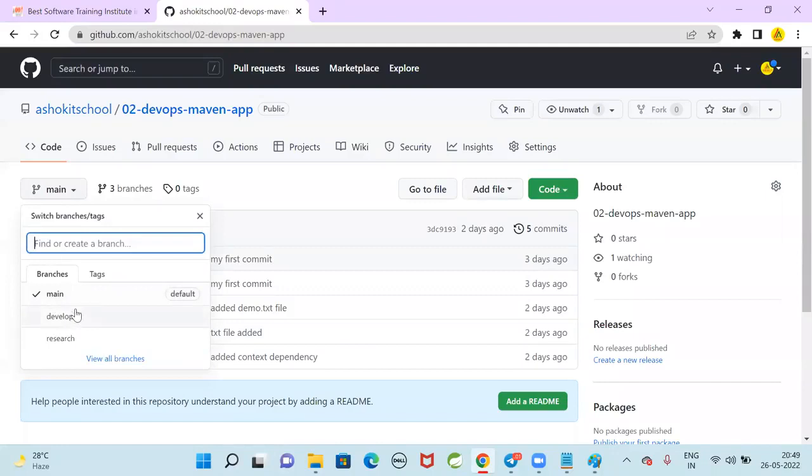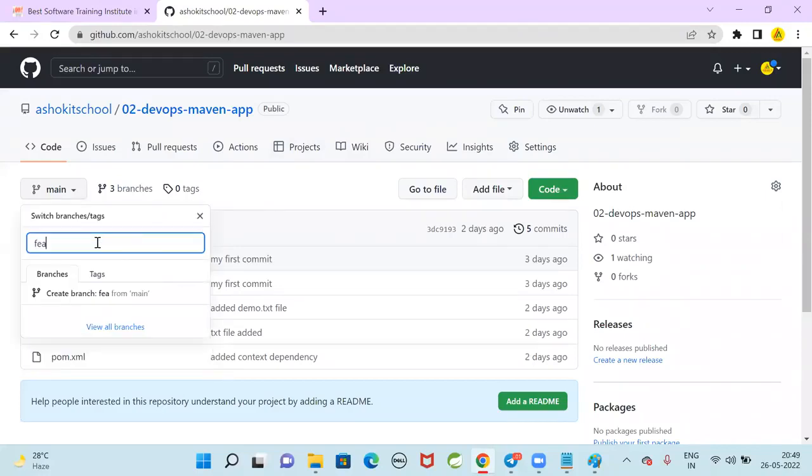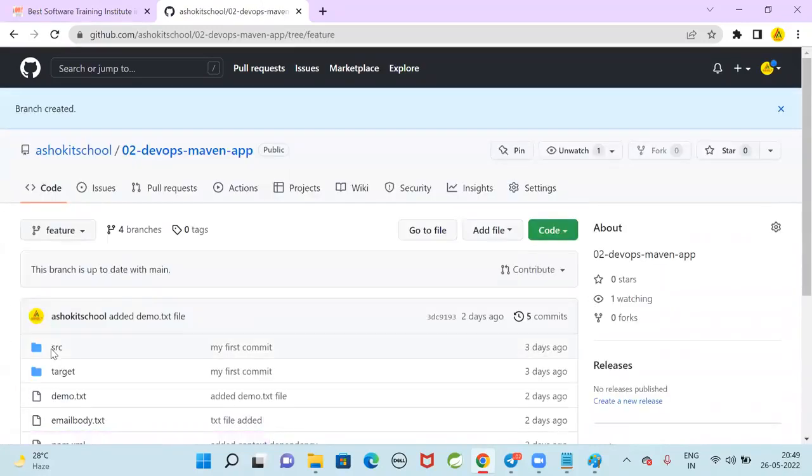In this project, I have multiple branches. Okay, now can we create one particular branch from the repository? Go to the branch, type a branch name called feature, create branch feature from the main. Now I have created one feature branch. The branch is up to date with the main, and the feature branch got created.